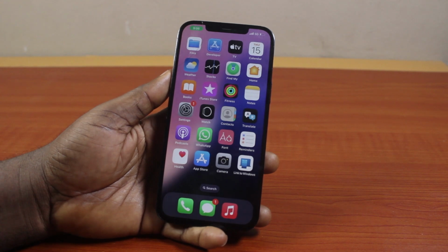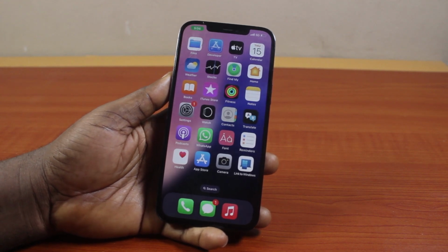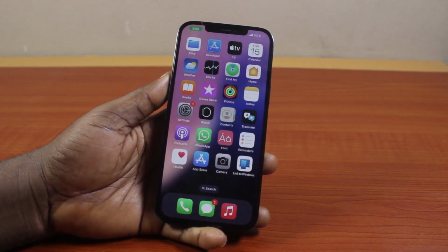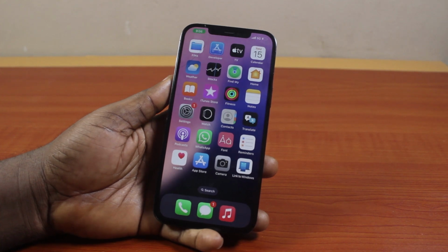So basically, when you turn on the vibrate mode, your iPhone is going to vibrate without ringing when you have an incoming call or when you have any message.